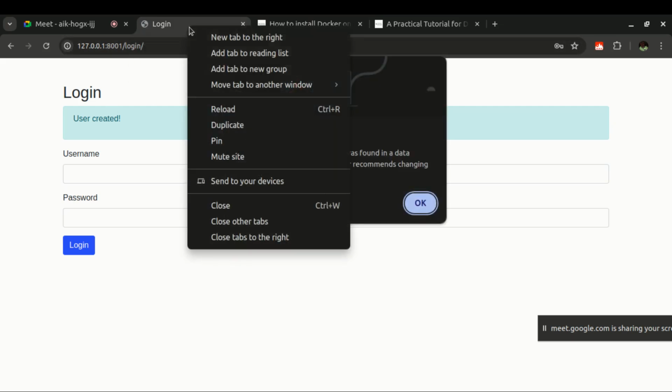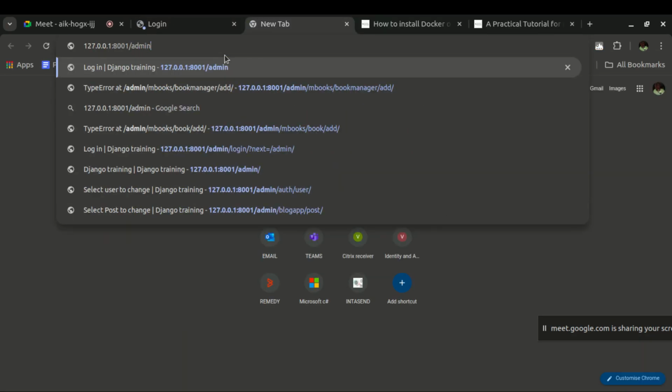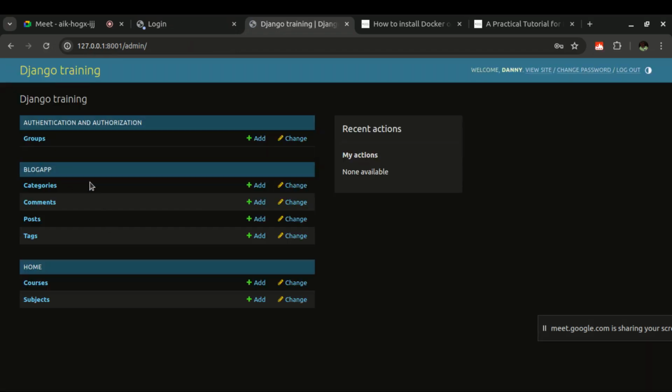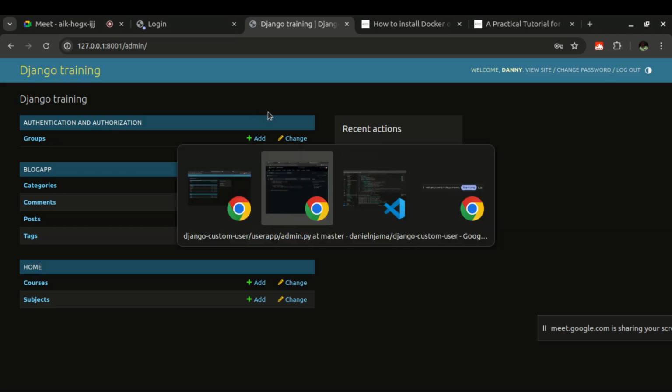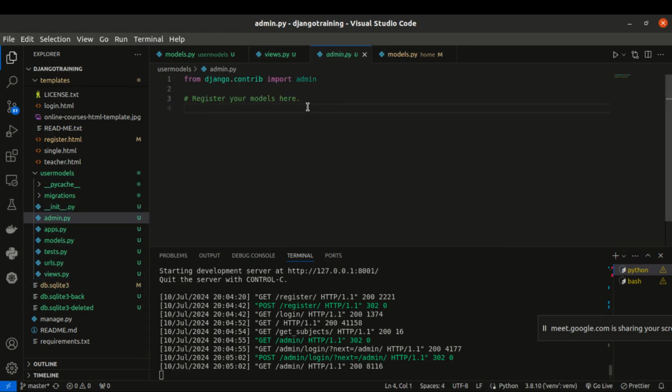Let me just log into the admin dashboard. In here we need to have that. Another thing, we do not have the user model here. It has been scrapped off, so we need to do something so that we are able to see it here. I hope you're seeing it's no longer there. Remember most of these adjustments were happening in the admin.py file. So let me edit that.